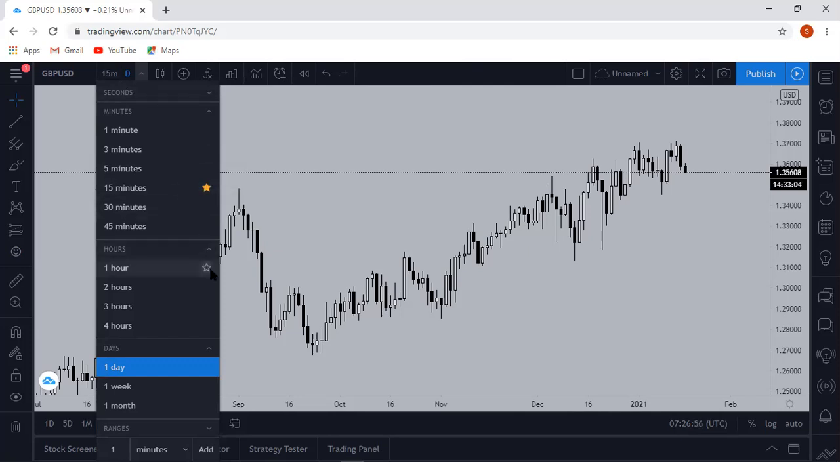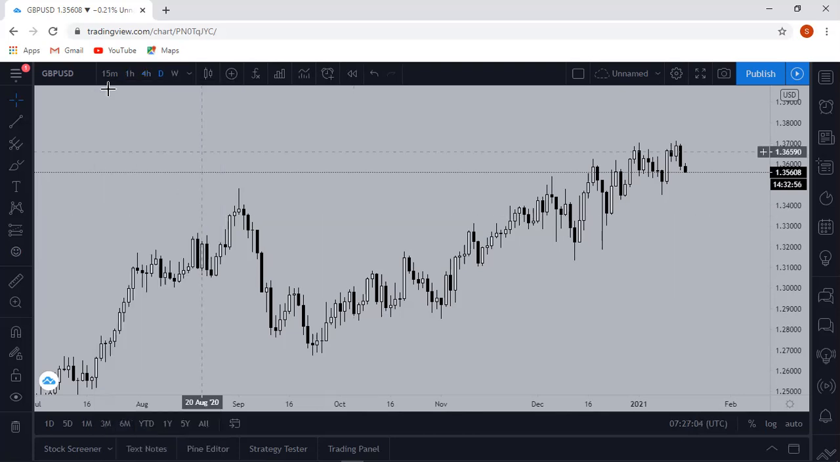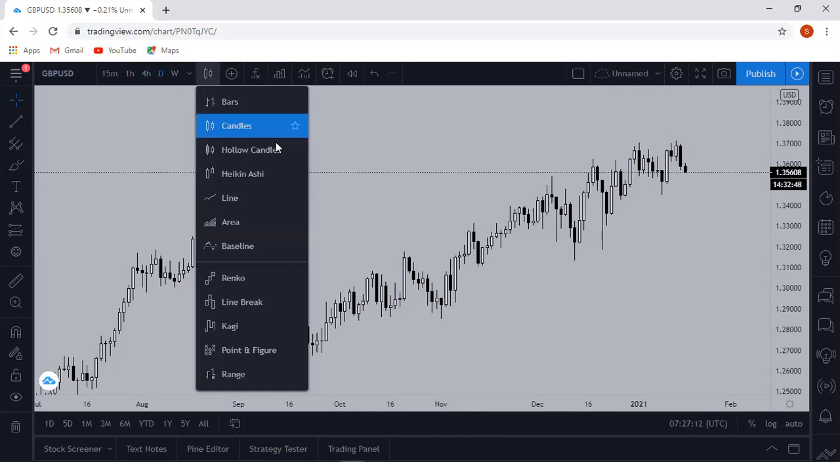Let me select 1 hour, 4 hour, daily, and weekly. Now here, as you can see, we have already selected our favorite time frame. For the chart type, we are going to use candlestick. We don't want to put any favorite color or favorite chart. As you can see, if you want, you can select candlestick and line chart.